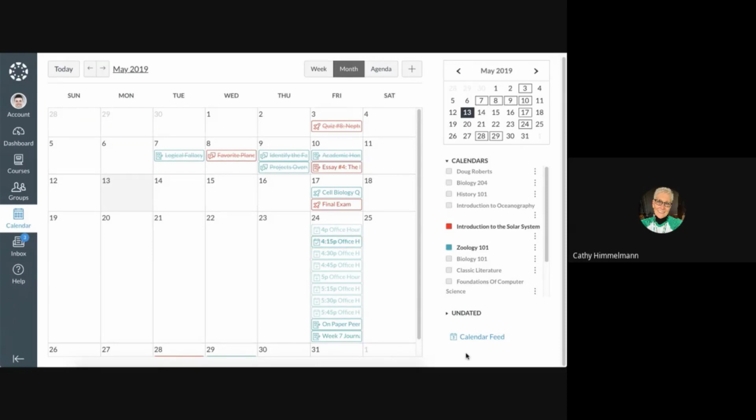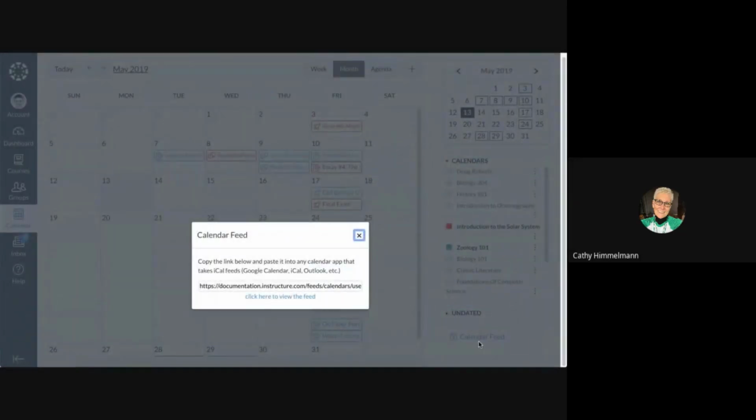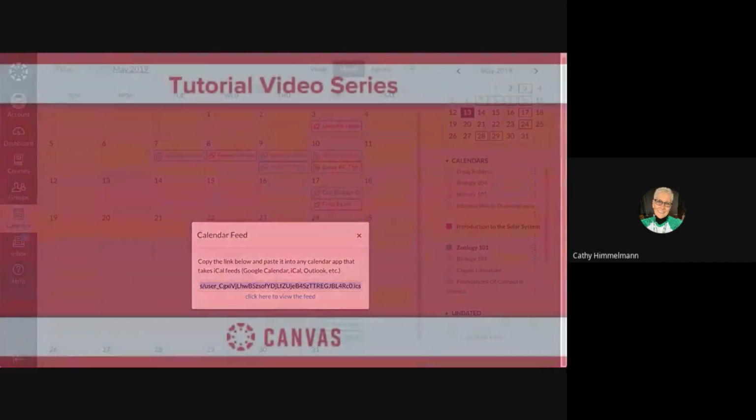To subscribe to a calendar feed in iCal, Outlook, Yahoo, and Google, click the calendar feed link at the bottom of the sidebar. Then copy the link to paste into your preferred calendar app.